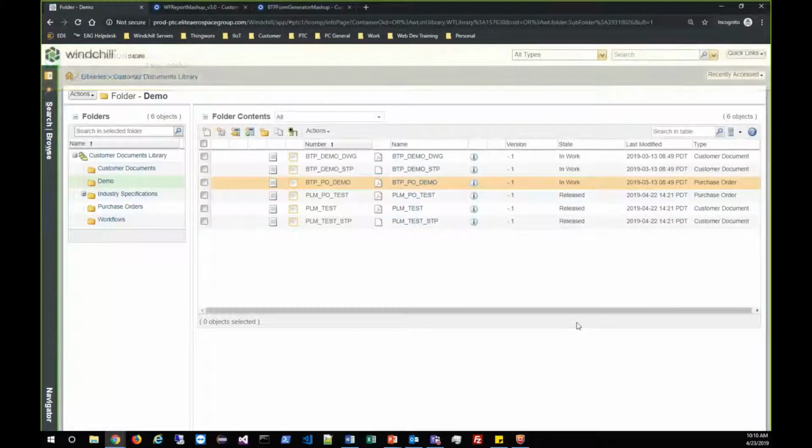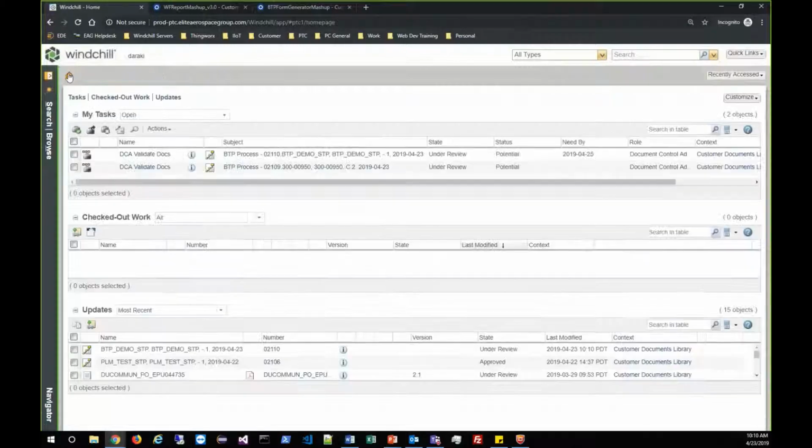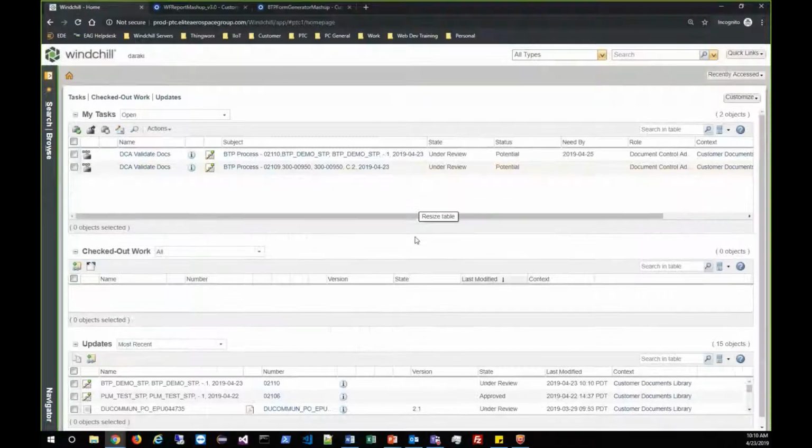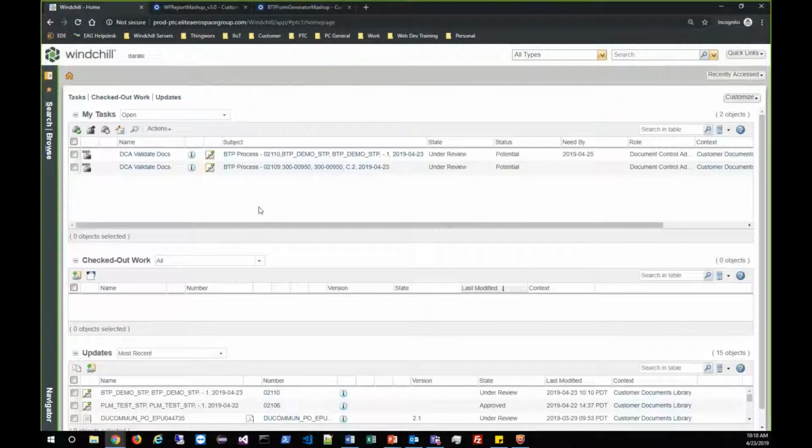The process will now move to the document control admin. I am also assigned as a document control admin for this demo, so let's take a look at what the task looks like. In Windchill, there's a home page for each user and a table for my tasks. Any tasks that I have to review and approve or take action on will show up in here. I'm accessing that workflow task that we just created.